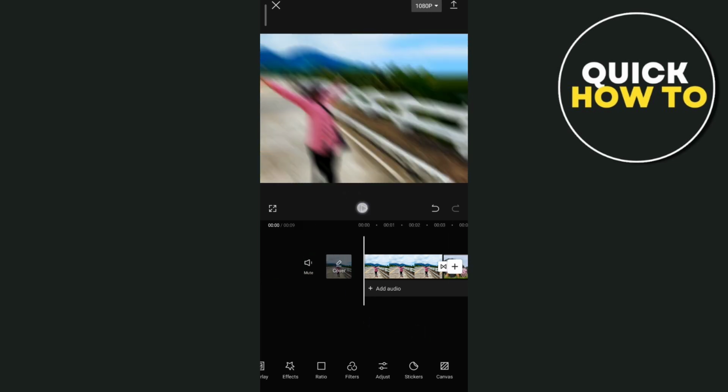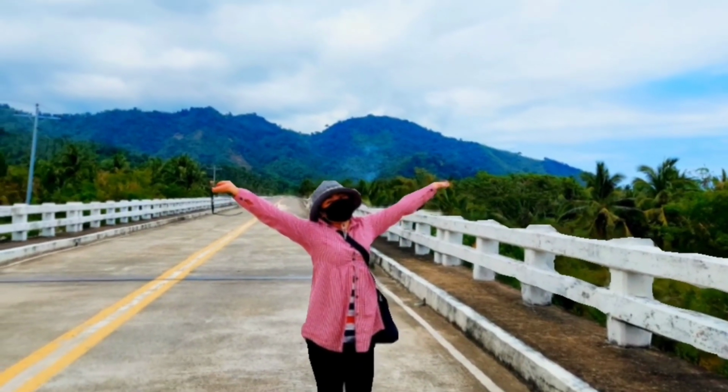And now here is the result. So that's how you use the 3D zoom effect in CapCut.